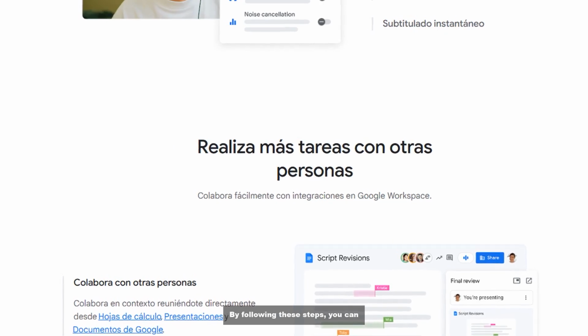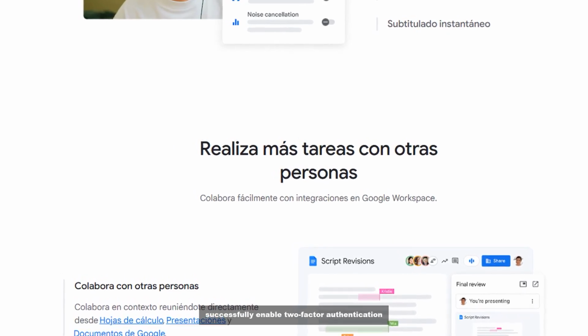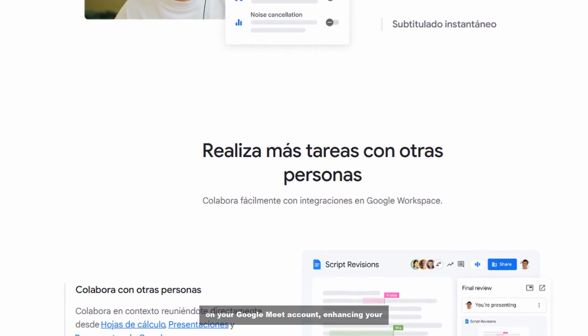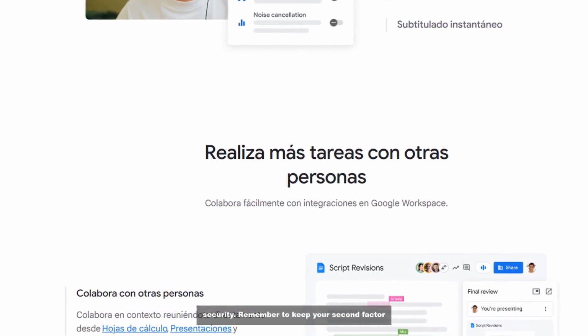By following these steps, you can successfully enable two-factor authentication on your Google Meet account, enhancing your security. Remember to keep your second factor accessible for future logins.